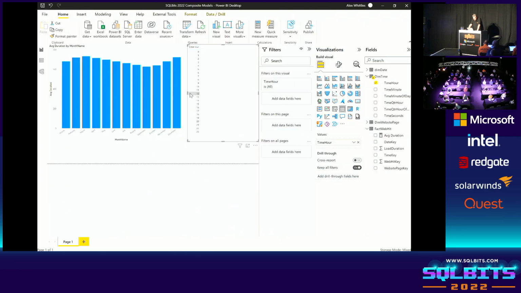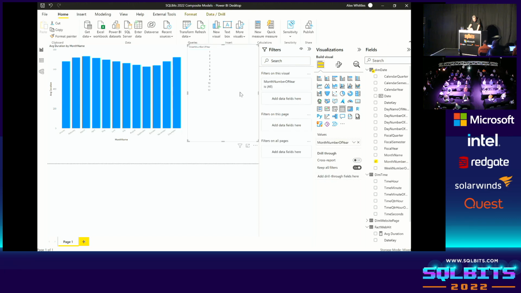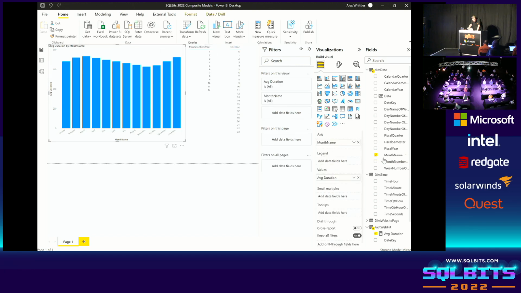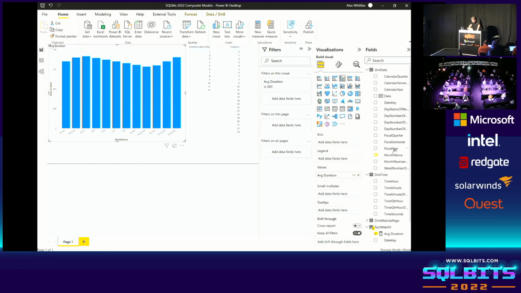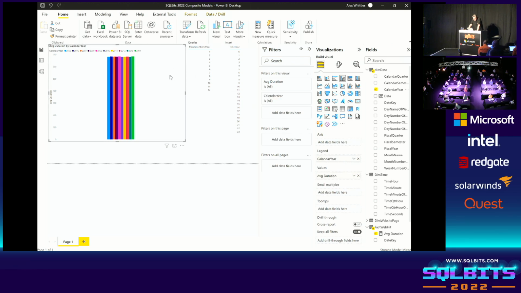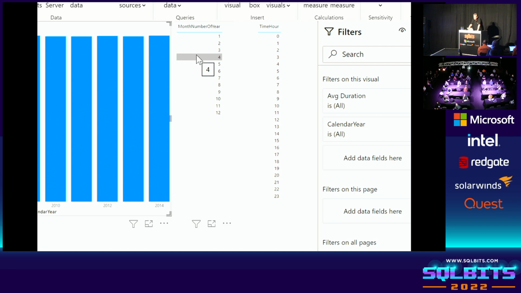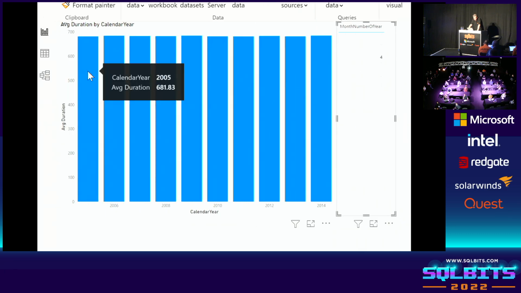So with that in mind, let's get rid of that filter. And let's now add a filter using, let's go for month number. And when we filter by, in fact, let's change this to year, calendar year. So in theory, if I filter by a month number, it should hit our aggregated table. But it doesn't. There's a problem.